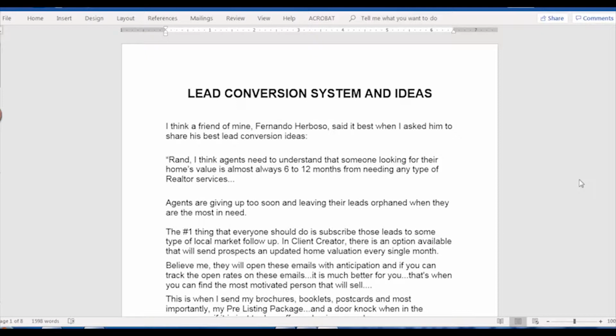In the first coaching call folder in the downloaded materials, one of the items is called Lead Conversion Systems and Ideas. So real quickly, here they are, and you can go download them again if you need to by going to myrealtybiz.com and using the password coach, COACH. Okay, so I think a friend of mine, Fernando Herboso, said it best when I asked him to share his best lead conversion ideas. And here's what he said.